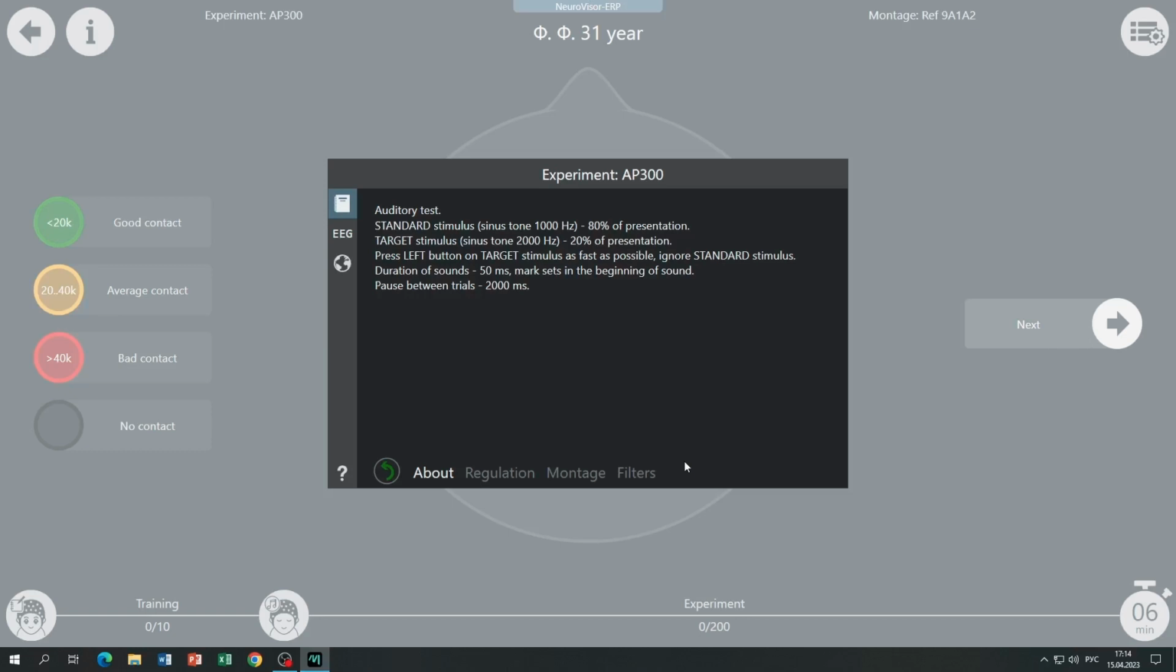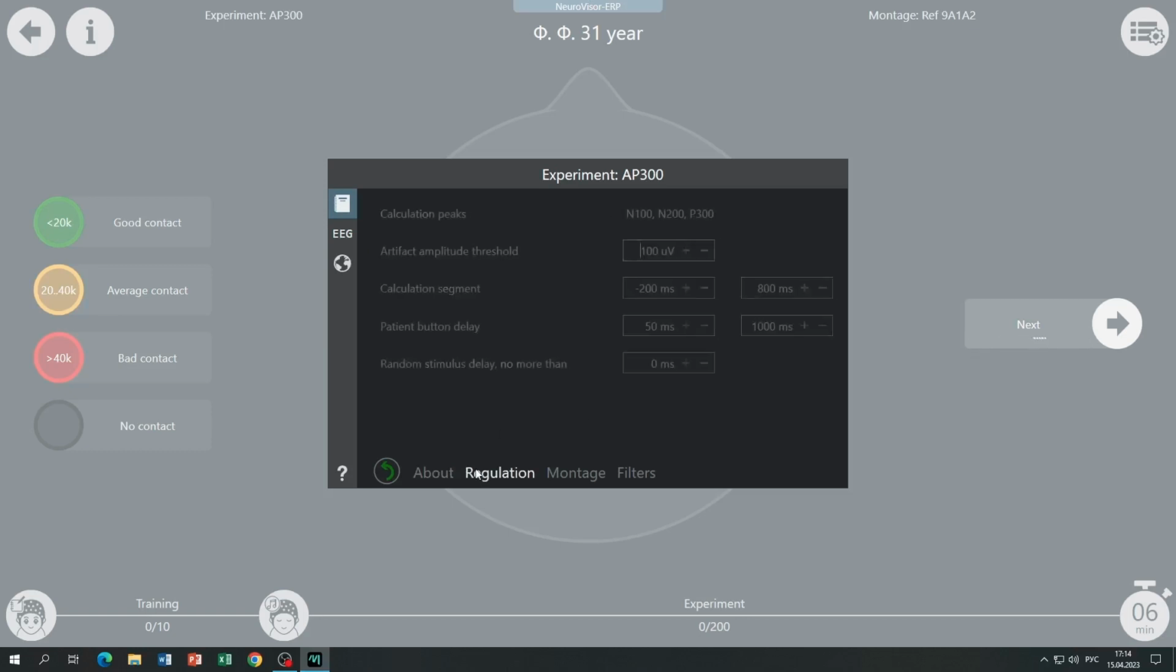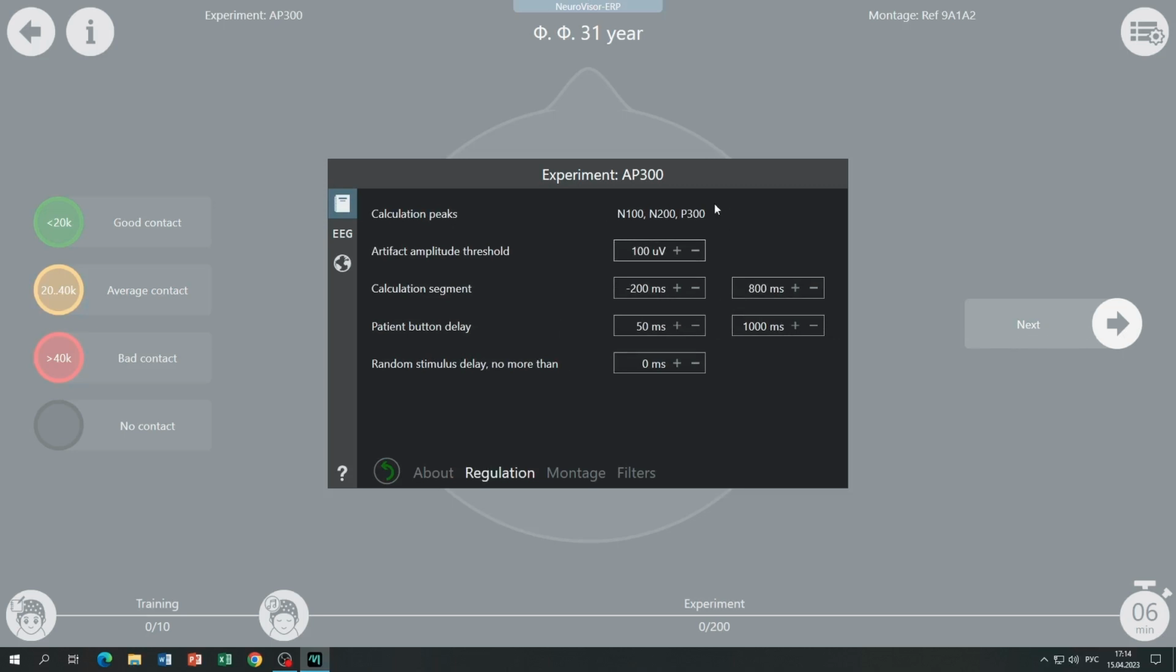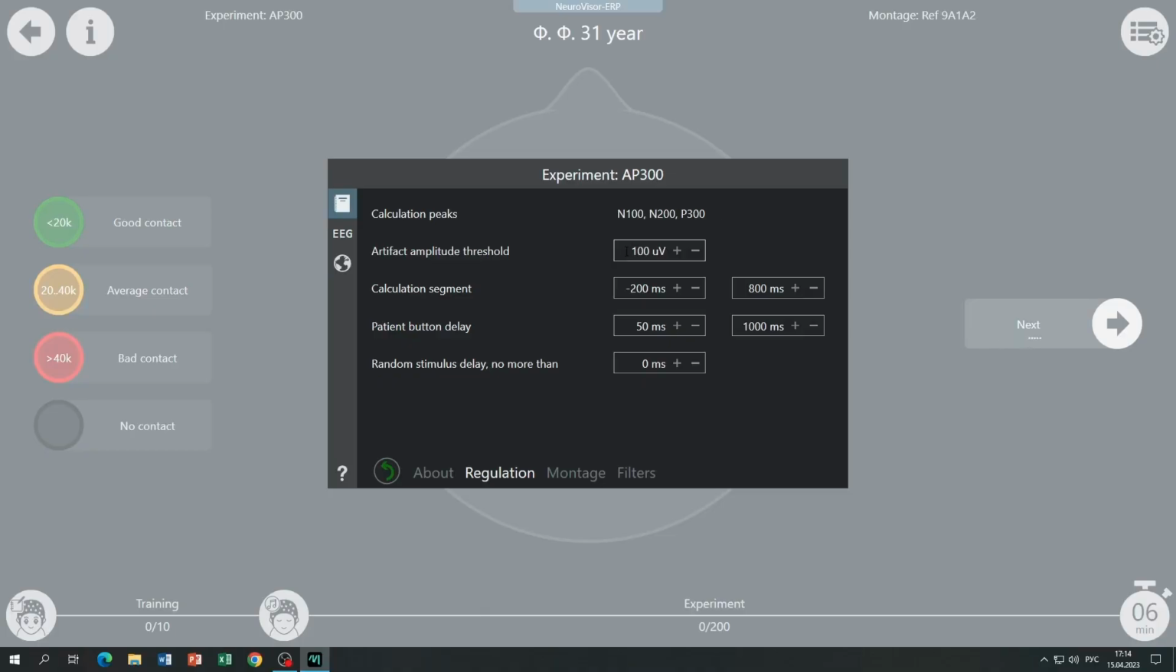Before we proceed with registration, let us have a look at the settings in the selected scenario. You can verify which calculation points will be used on the Calculation tab. They will be selected by default during the selection of event-related potentials and will mark those components that we will pay attention to. You can also change the amplitude threshold of the artifacts here, as well as the calculation segment.